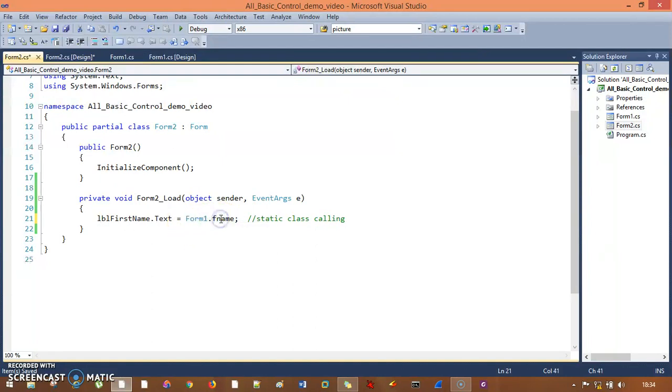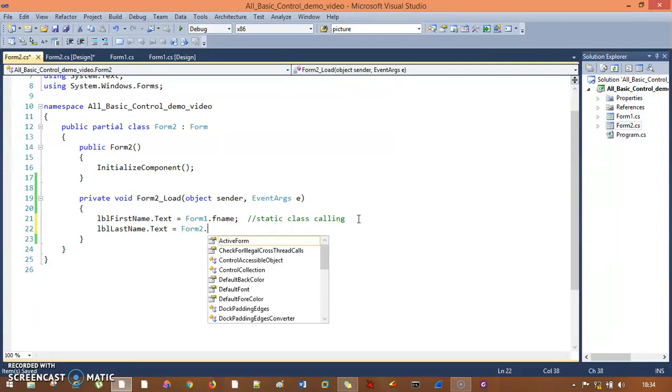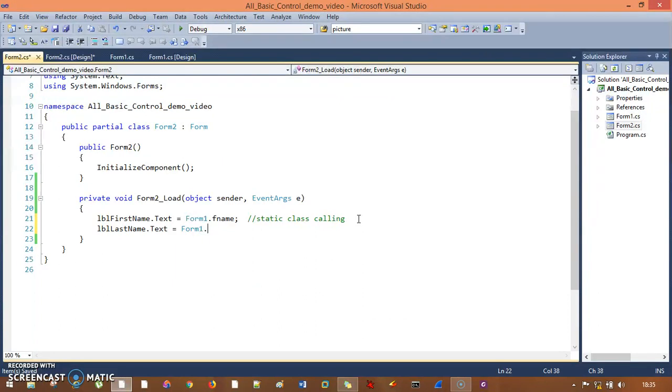So this is a normal static call: the class and then the data member, or you can say the variable that we had taken. In a very similar way I will say lblLastName.text equals Form1.lname. I hope you understand it. I don't know whether you're understanding or not, but this is the way you can pass it. Now the data is being fetched. I can also write something like: your first name is, and then your last name is, and so on. Now the things are completely ready here.